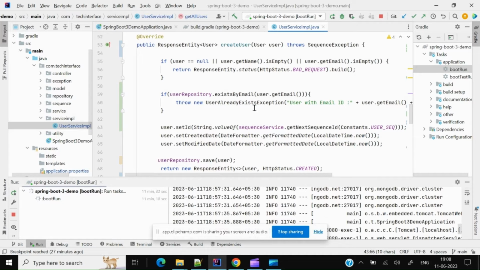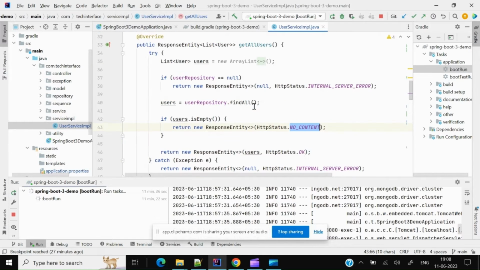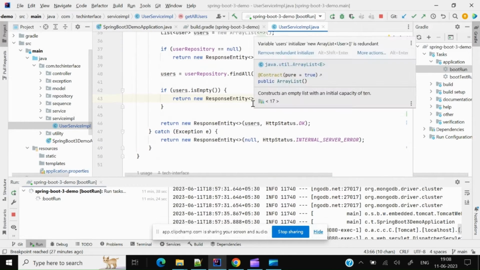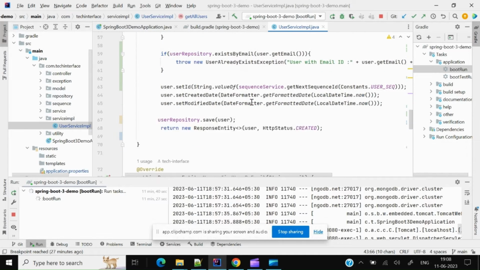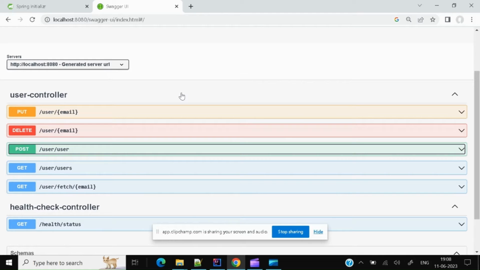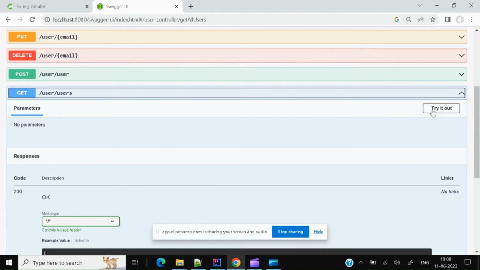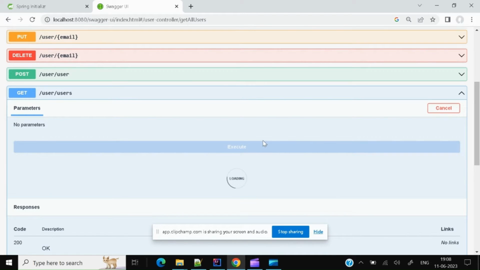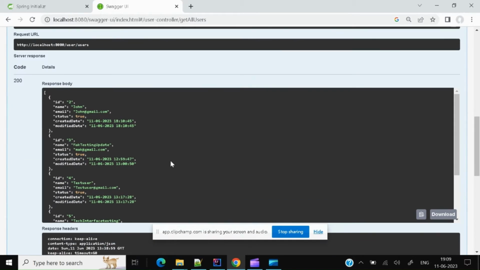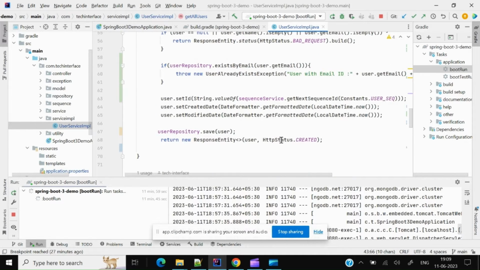I'll quickly recap what we did in the last video. You can see our user implementation where you are able to see create user and everything. I'll show you through Swagger how to create a user, update a user and fetch a user. You can see that we're able to fetch all the users we already have. Now we'll go through how to handle exceptions.